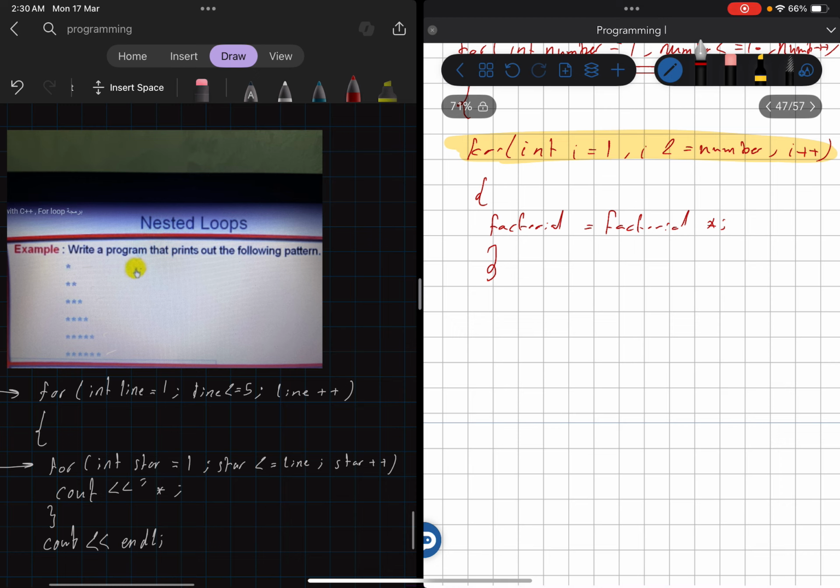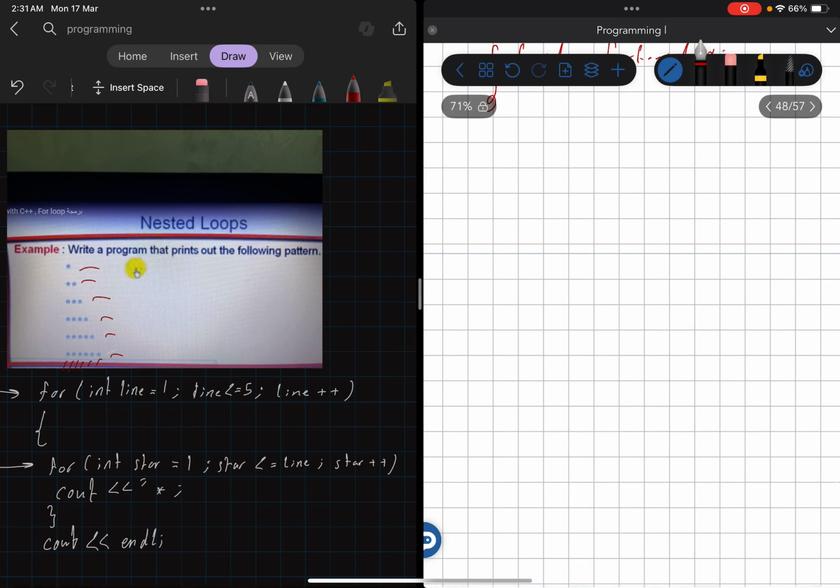Last example. It is easy, believe me. Write a program that prints out the following. It is stars and lines. Here, if you notice, you have 1, 2, 3, 4, 5, 6. So we have six lines and 6 stars. How can we write it in a for loop? You notice that you have to write one for the line and one for the program itself, or let's say for the stars, I'm sorry.